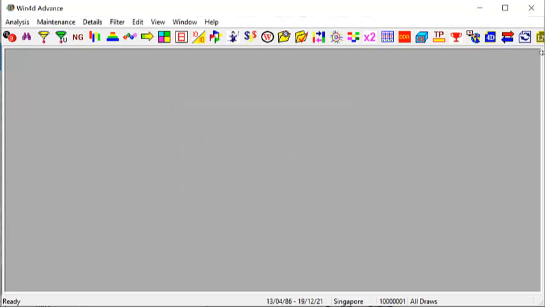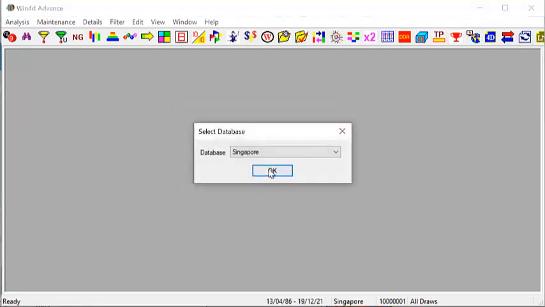From our software, when you click under this icon here, you can see that Win4D Advance consists of Singapore, Malaysia Magnum, Malaysia Sports Toto, and Malaysia 1 Plus 3D. Today, due to the limited time I have, I will only be discussing the Singapore and Magnum numbers with you.